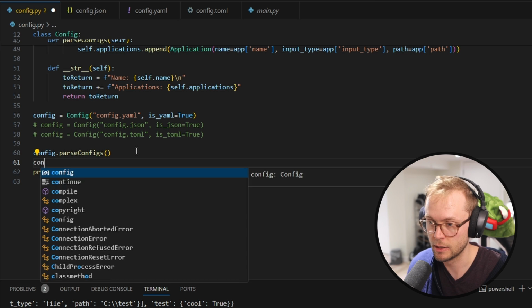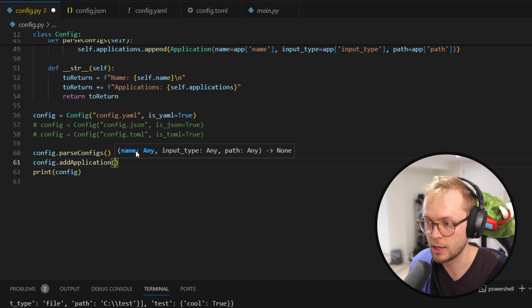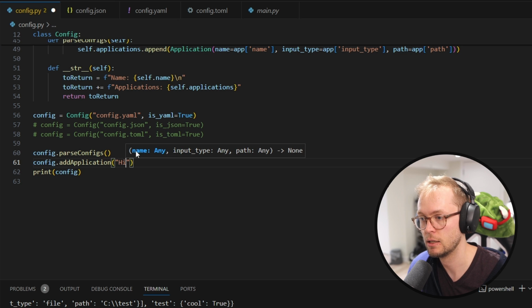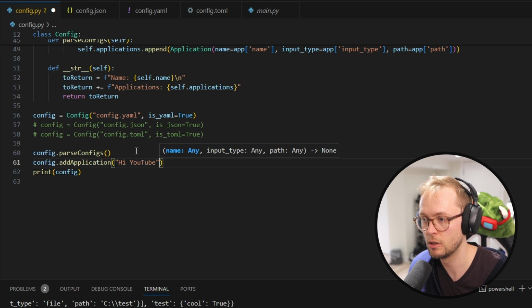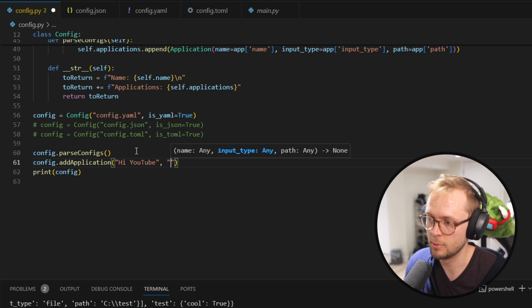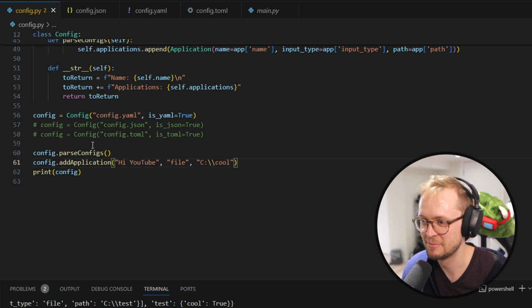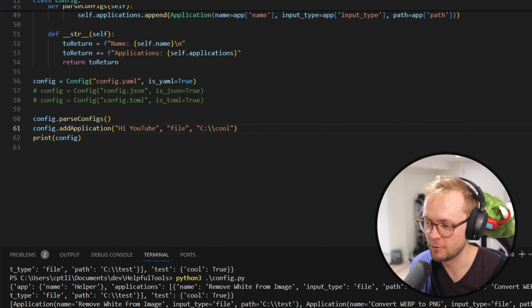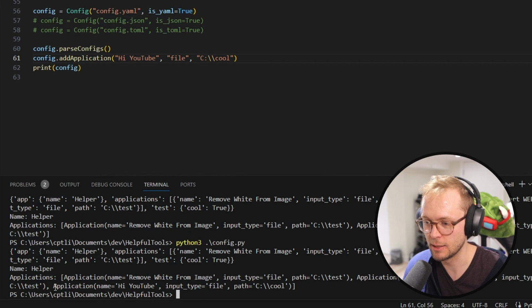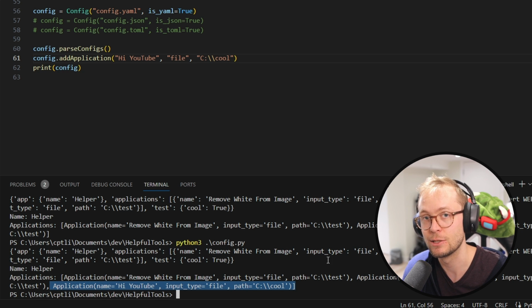So we can verify that again by doing config.addApplication, and we'll give it our name. We'll do hi YouTube, an input type. We'll do a file, and a path. We'll do C cool. Perfect. Awesome. Now, if we go ahead and run this, we can see that we do have our application with our name of hi YouTube, input type of file, and our path of C cool.